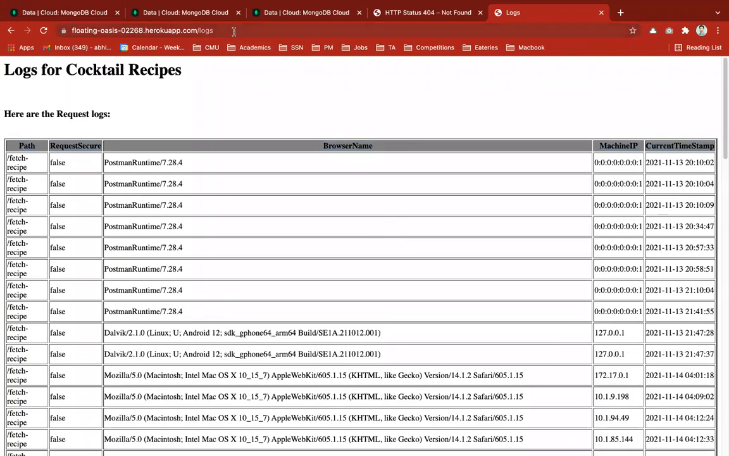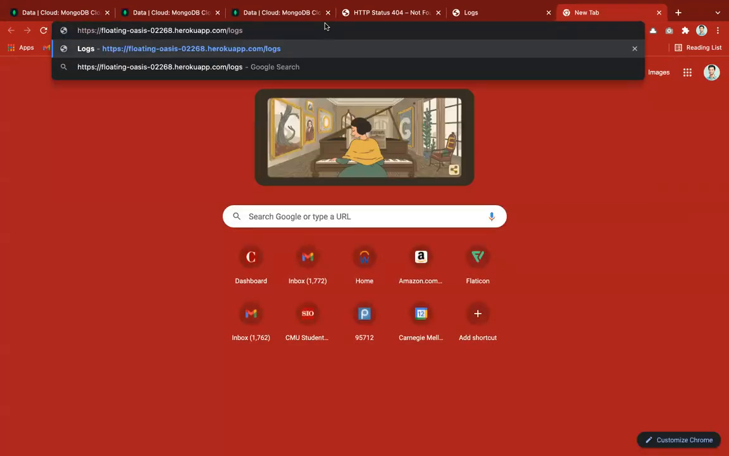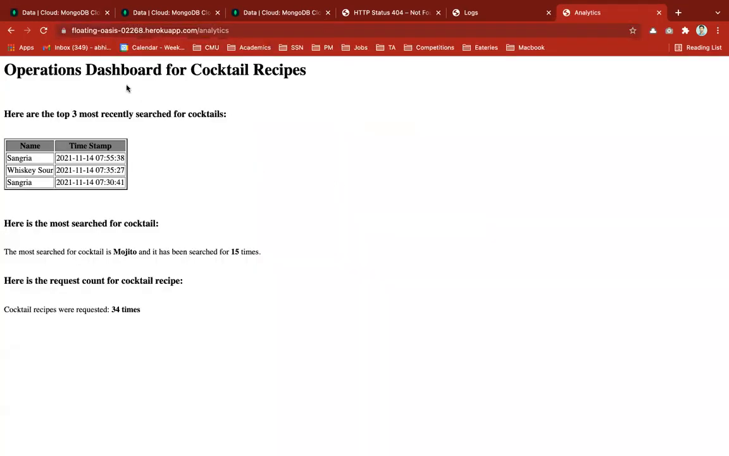Apart from this neat representation on the dashboard for logs, let's also check out the analytics path. Now, the analytics path represents the operations dashboard part where we show some analytics on top of it. The first analytical data that we are showing are the three most recently searched for cocktails. So the last three cocktails that we searched for were Sangria, Whiskey Sour, and Sangria again. In fact, let's quickly try to change and add a new one to see if this gets updated.